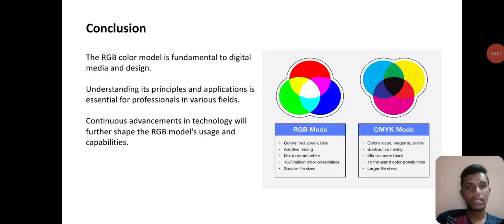And conclusion. The RGB color model is fundamental to digital media and design, and understanding its principles and applications is essential for professionals in various fields. Continuous advancement in technology will further shape the RGB model's usage and capability.